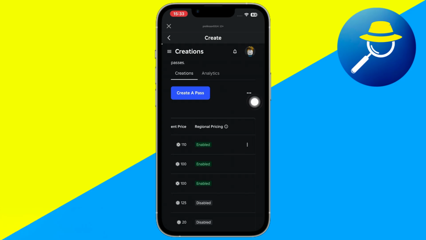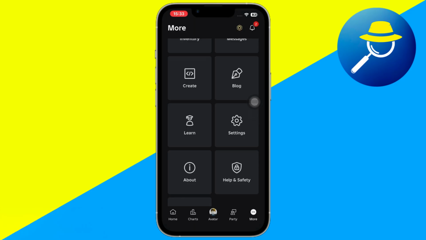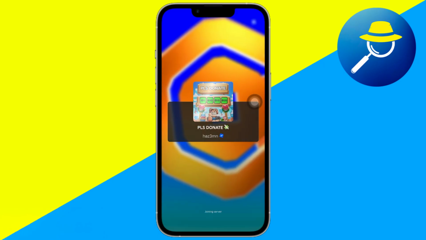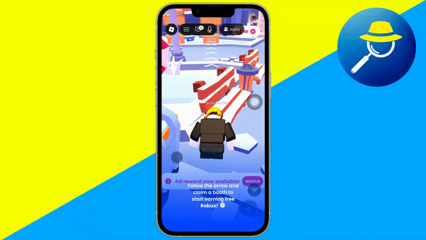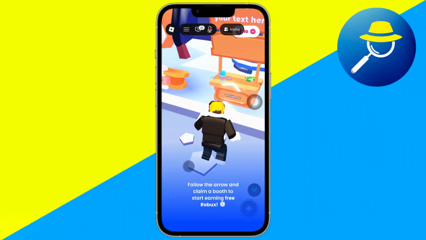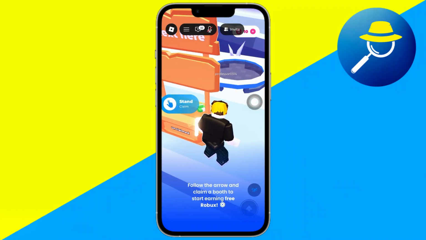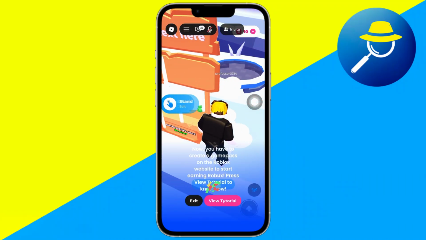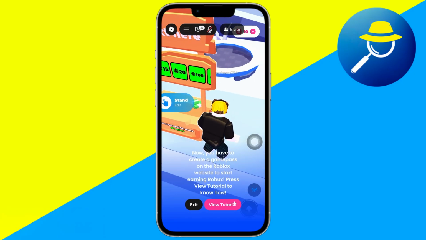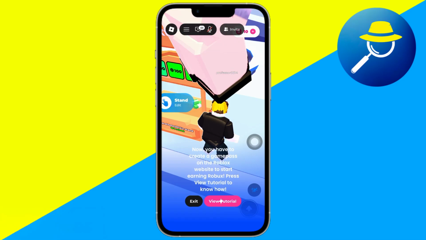Now, if you want to link it to a stand, go back to Home and look for the Please Donate game. Once found, open the game and tap Play. Once the game loads, find an empty stand. So here it is, press and hold on it and tap Claim. Your stand will automatically display your active game passes, allowing other players to donate to you.